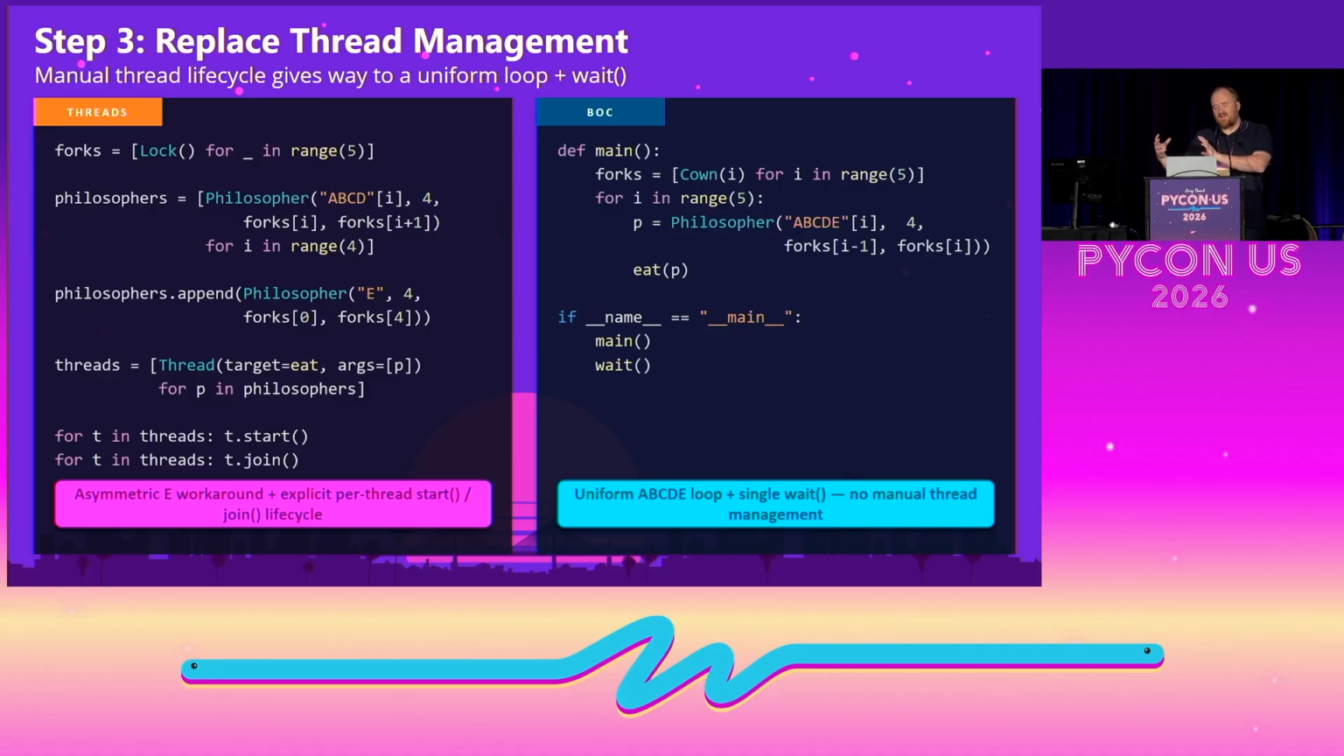Whereas on the box side, we just say, what are our shared resources? They're the forks. What are the things that need to be done with them? The philosophers need to have them to eat. That's it. We just set up the problem, we set up the shared resources, and the things that need to happen with them. And the box scheduler takes care of making that happen in an optimal way. And all we have to do is call wait to essentially say to the main thread, when all the current in-flight behaviors are done, I want to resume execution.